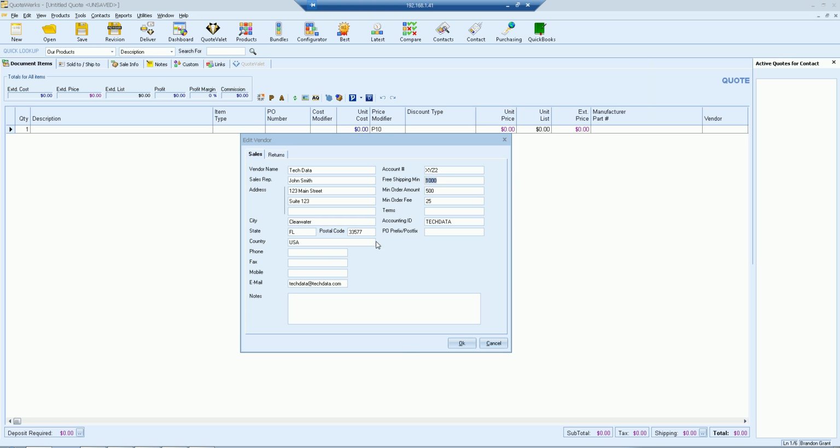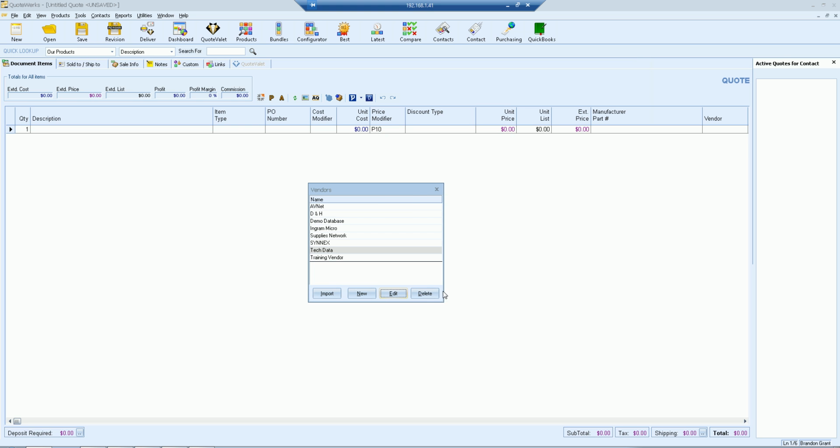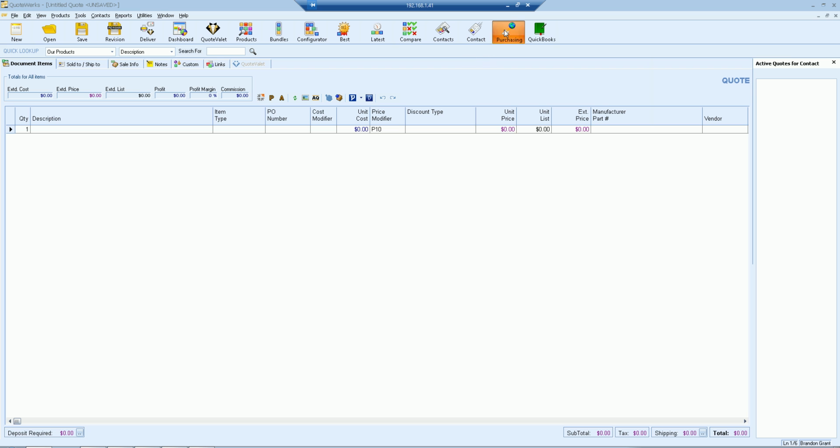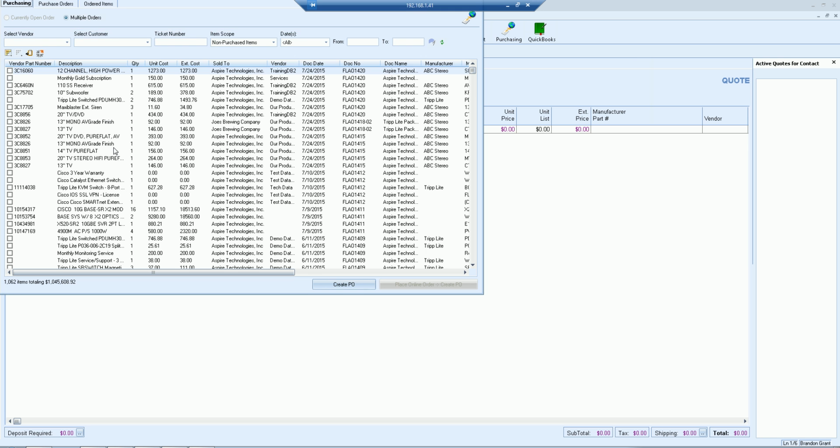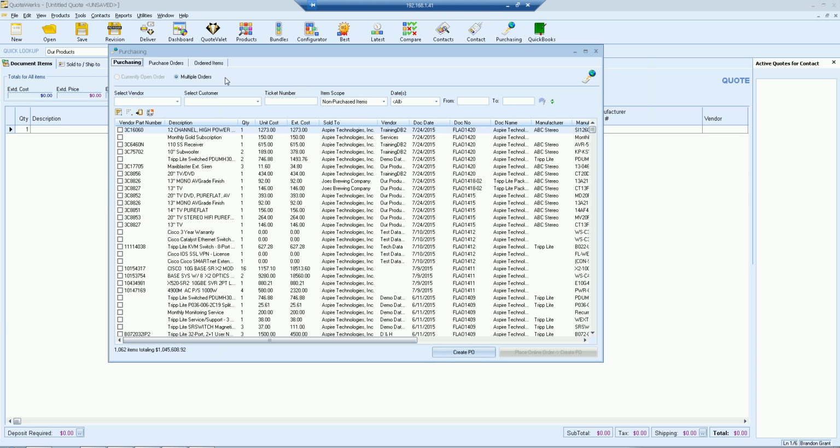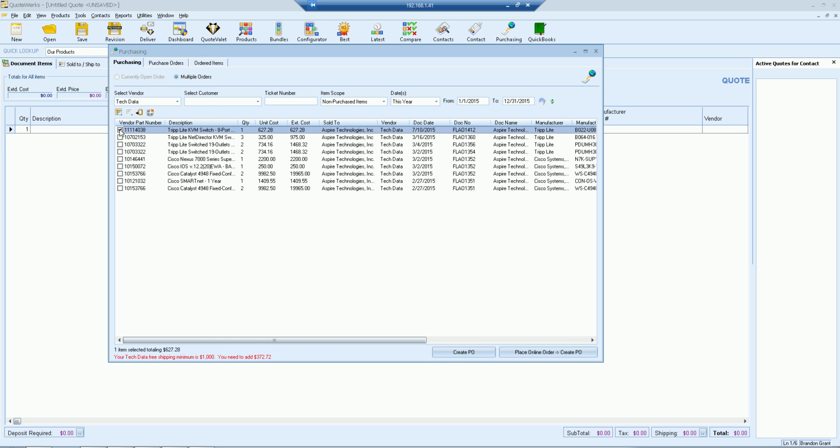So mine's $1,000 for Tech Data, and then when I go back into my purchasing, it's going to tell me what my minimum is and how close I am, and once I reach it, it'll say, hey, you've reached the minimum, so I can add or pull other items as needed.